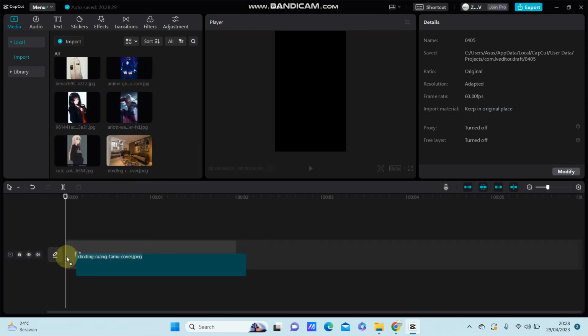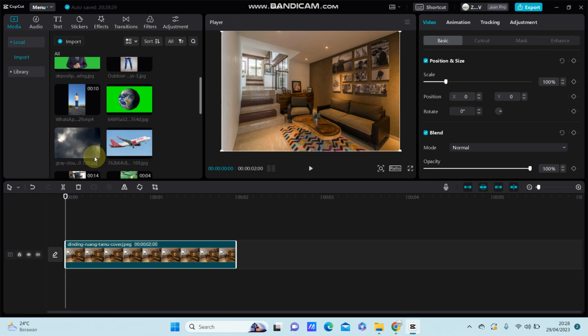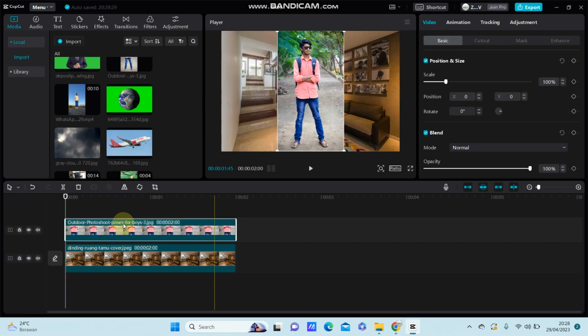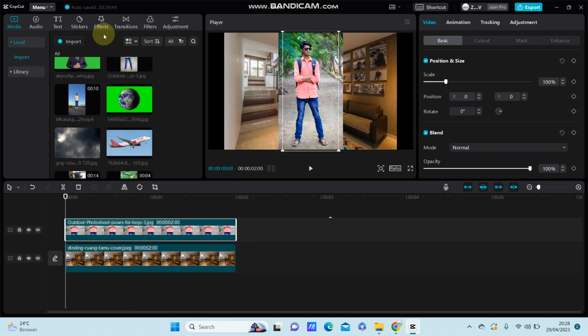background and select the overlay, put on the another clip. So click on overlay, and then you can go to effect.